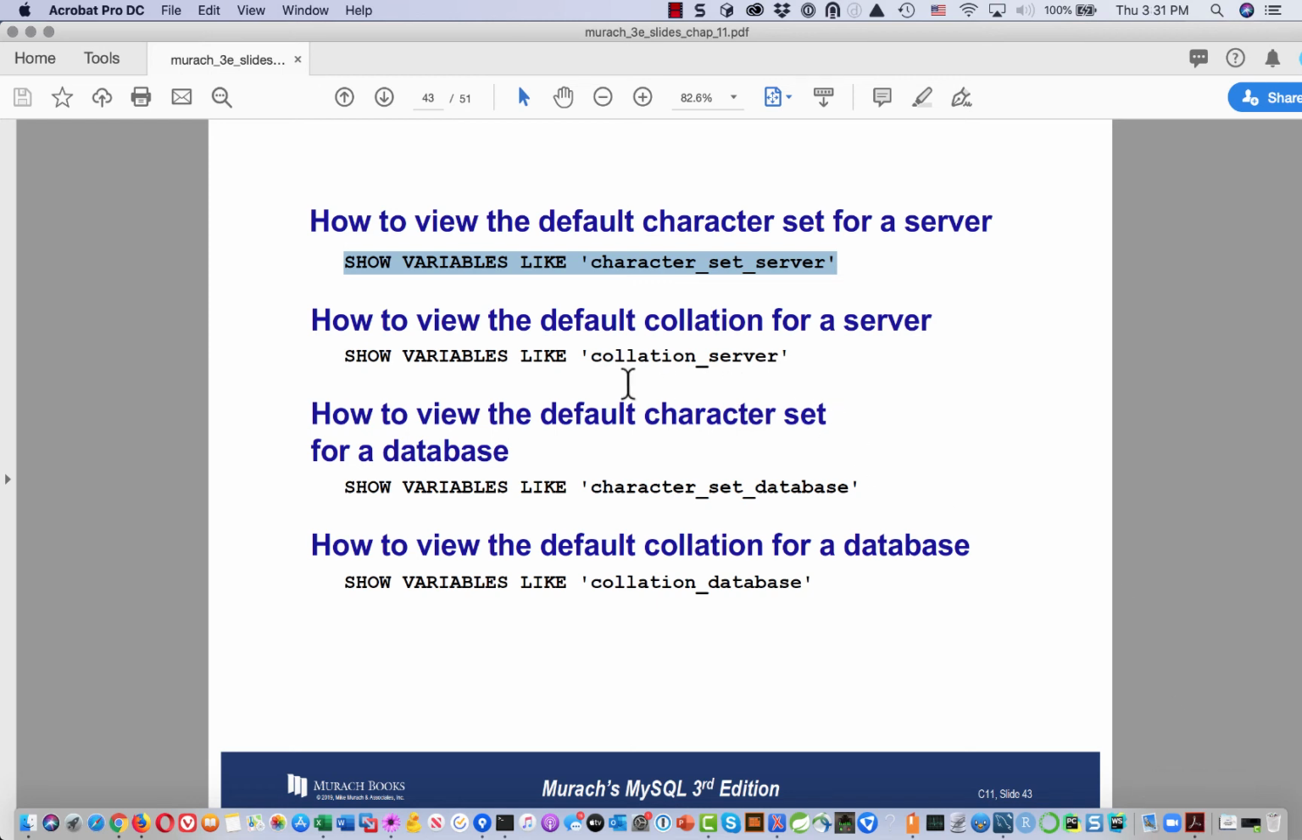And if we want to see what the default collation is, we can say show variables like collation server, the character set, show variables like character set database. How to view the default collation for a database: show variables like collation database. Okay, so you can get it for a particular database with this.